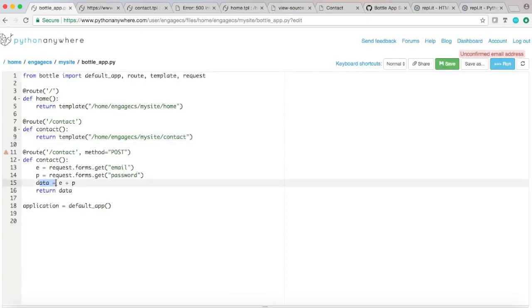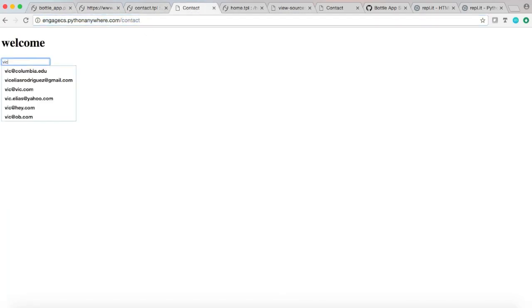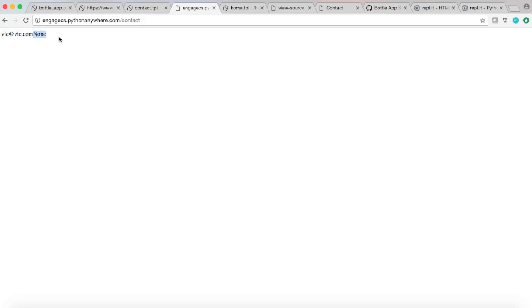So right here we have data equals str. We need to convert this to a string, and we need to convert this to a string. So I'll do this first, and I'll explain what I just did. So let's go back and try contact again. This is the main route. Let's say vic@vic.com, and then 1, 2, 3, and hit submit. And now we have vic@vic.com and None. Did I write None? All right, so something went wrong. It didn't grab the password. So let's go back and look at what we did here.